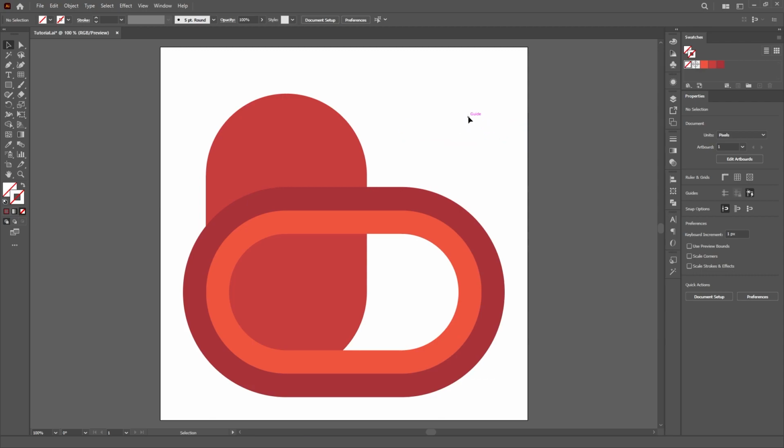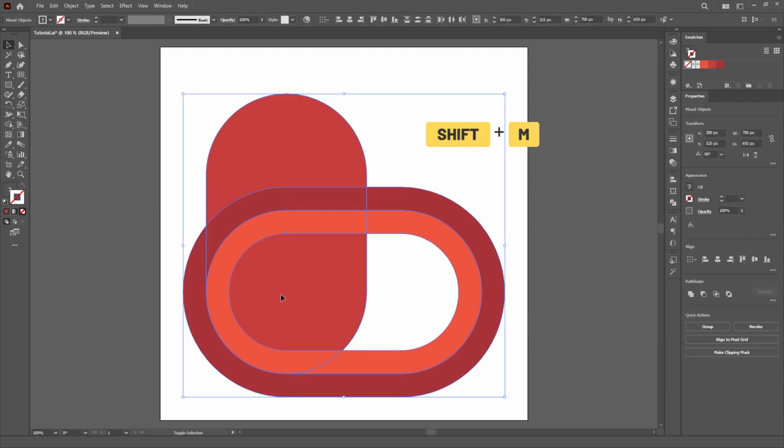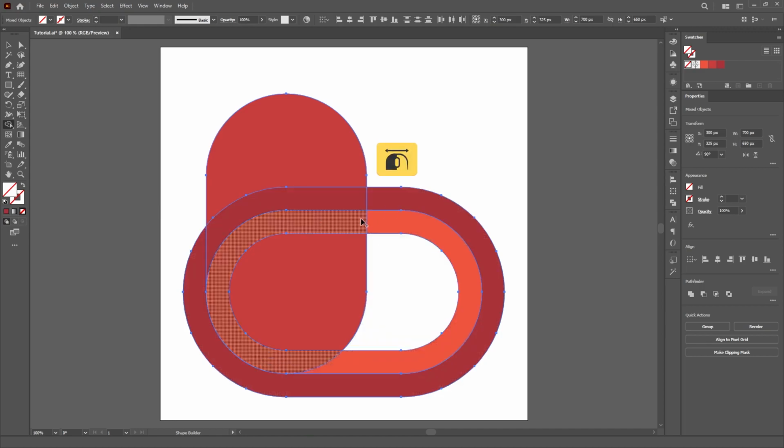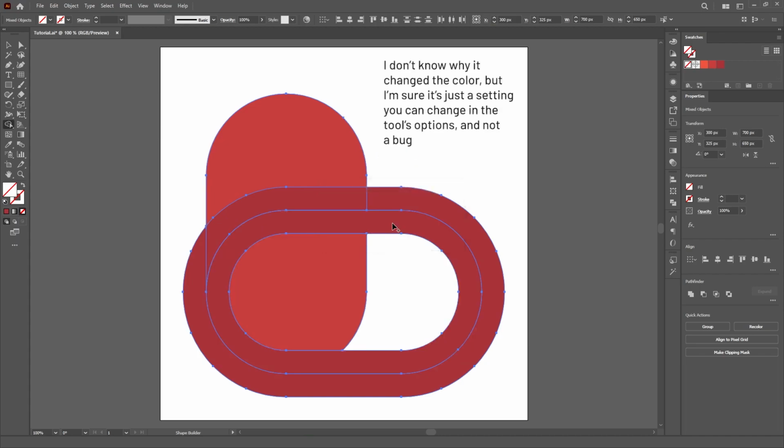Now select all three shapes and press Shift-M to select the Shape Builder tool. You can also access it from the toolbar on the left. You can see that as we hover the mouse over the shapes, they get highlighted. With this tool, we can remove, add, or combine these shapes to our heart's content. So let's start by dragging over the outline of the controller to combine the two shapes that got separated.